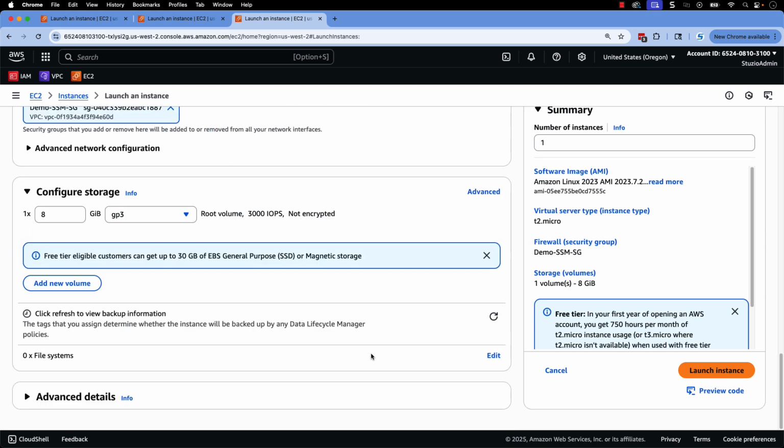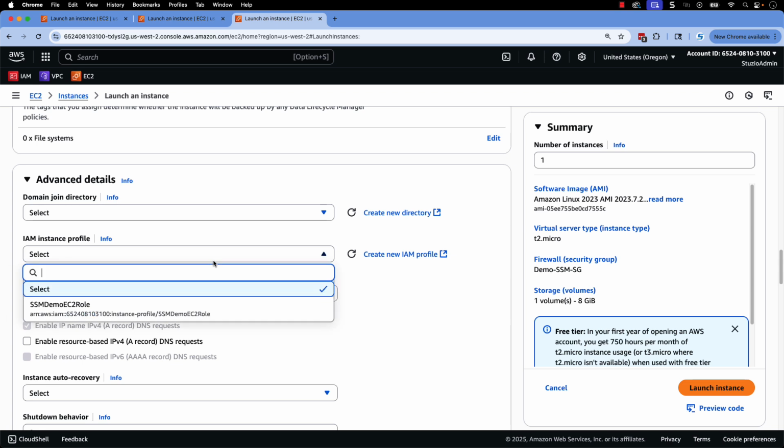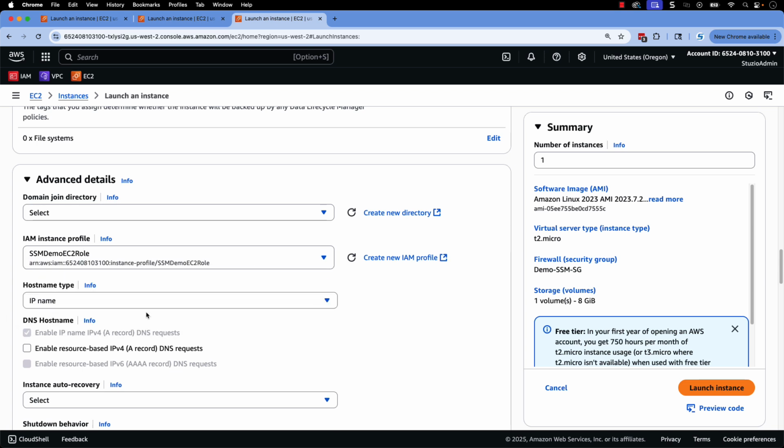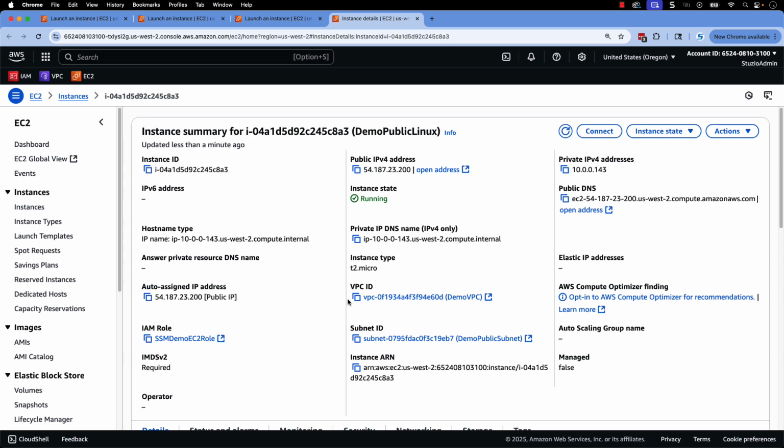The one last thing I need to do is configure the instance profile. For that, I'll go to Advanced Details. For the IAM instance profile, I'll select the SSM Demo EC2 role that we created earlier. Recall that this is a role that contains the permission that our SSM agents will need in order to interact with the three AWS services. With that, I'll click on Launch Instance. Let's go look at the details. Now my EC2 is ready for use.